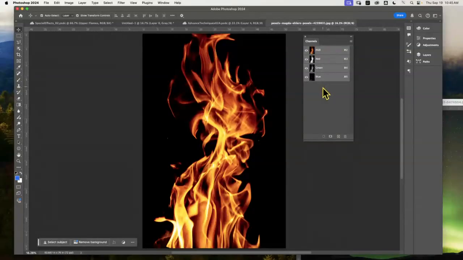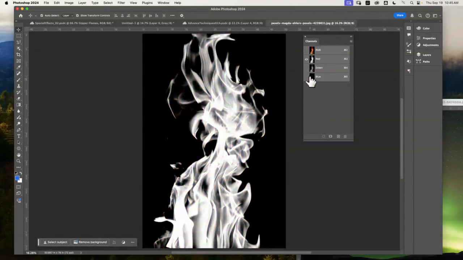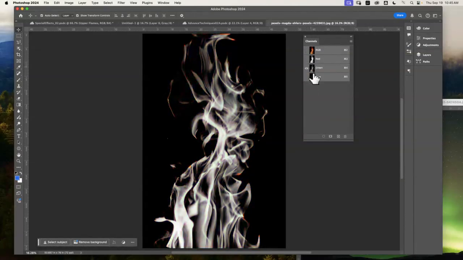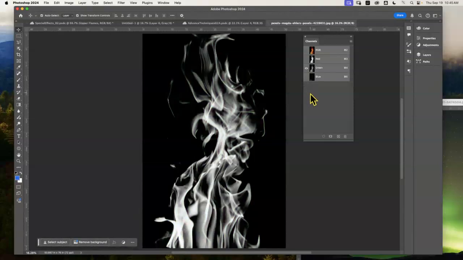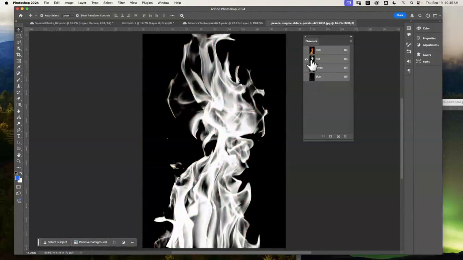And here it is in RGB. If I turn these off, it is showing me how much of each one is there. So how many blue pixels are turned on, how many green are turned on, and how many red are turned on.